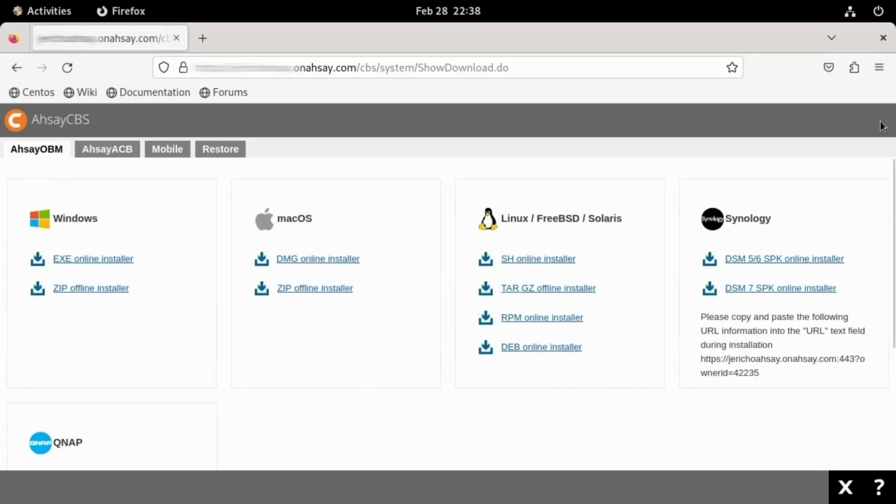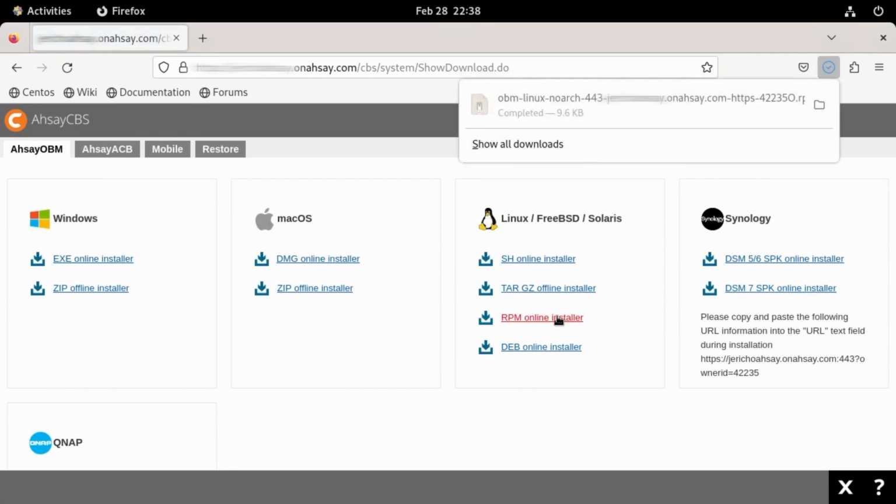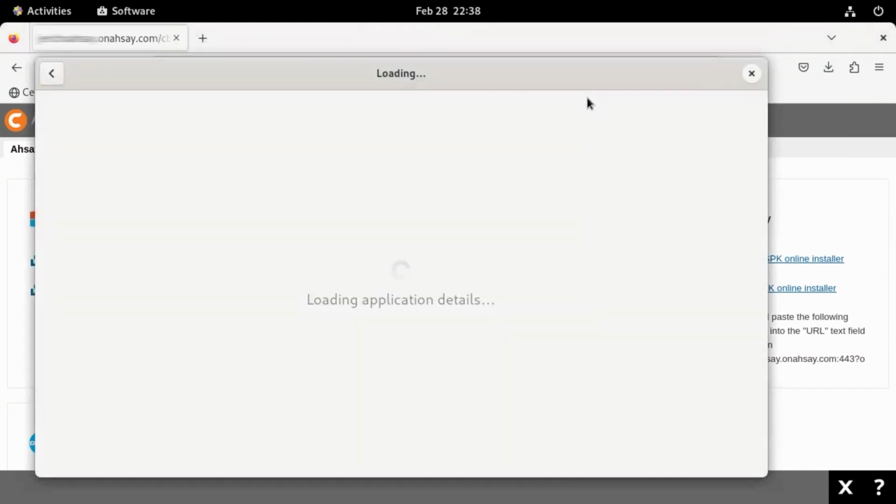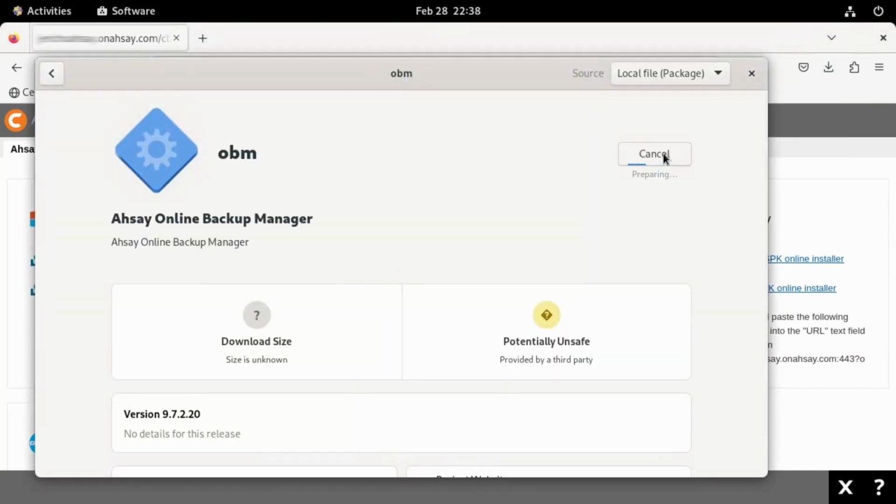To proceed, from the download page of your AMBaaS console, you'll see the online installers of AhsayOBM, AhsayACB, Mobile, and vStore for different operating systems and NAS. Since we're already on the AhsayOBM tab, just look for the Linux section and click on the RPM installer to download. Once the download is complete, open the RPM file and click Install. You have now successfully installed AhsayOBM on your computer.